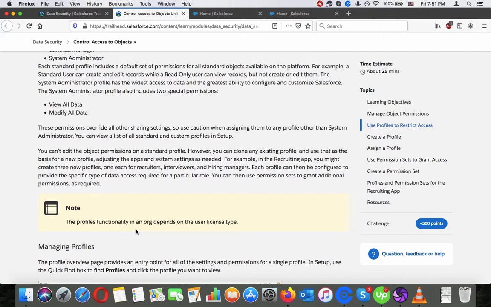The system administrator profile has the widest access to data and the greatest ability to configure and customize Salesforce. The system administrator profile also includes 2 special permissions: view all data and modify all data. These permissions can override all the other sharing settings, so use caution when assigning them to any profile other than the system administrator. You can view a list of standard and custom profiles in Setup.